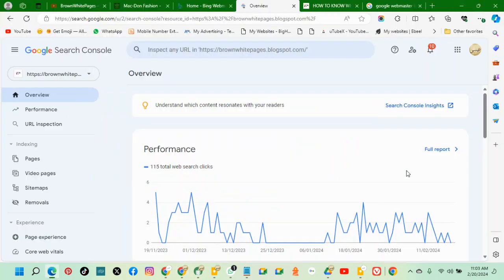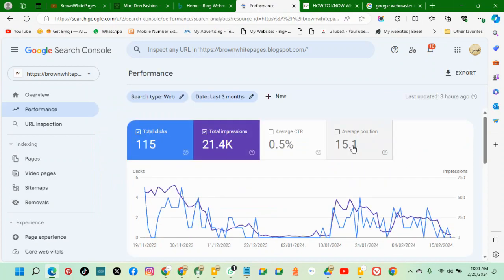You can also use the Google Webmaster tools to check your website performance. How do you do this? You click on website performance. This is where you see the performance of the website.